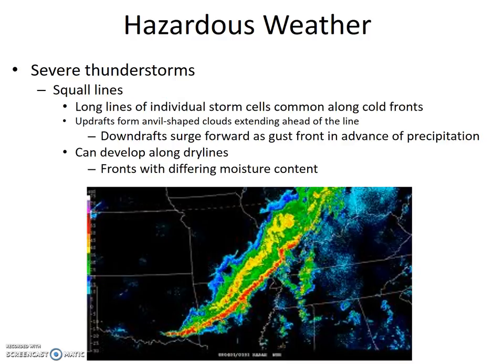Another type of severe thunderstorm is a squall line. These are long lines of individual storm cells, common along cold fronts. Updrafts form anvil-shaped clouds, extend ahead of the line, and downdrafts surge forward as a gust front in advance of precipitation. These types of storms can develop along dry lines, i.e. fronts with differing moisture content but perhaps have similar temperatures.